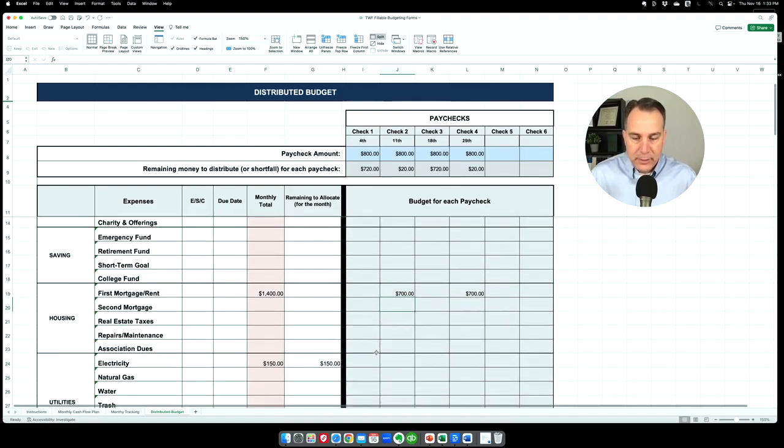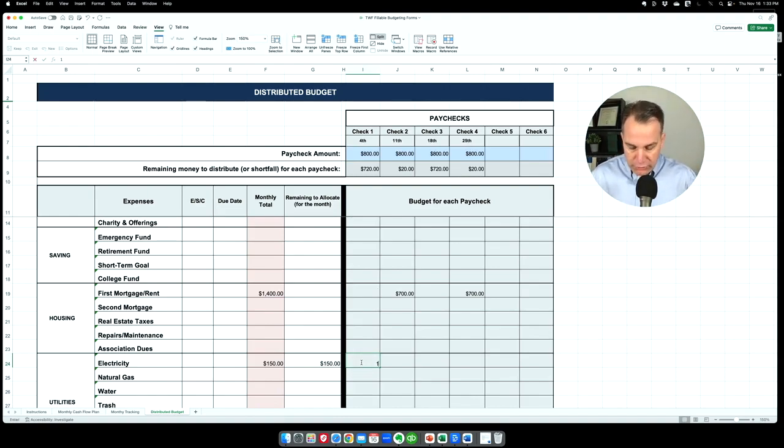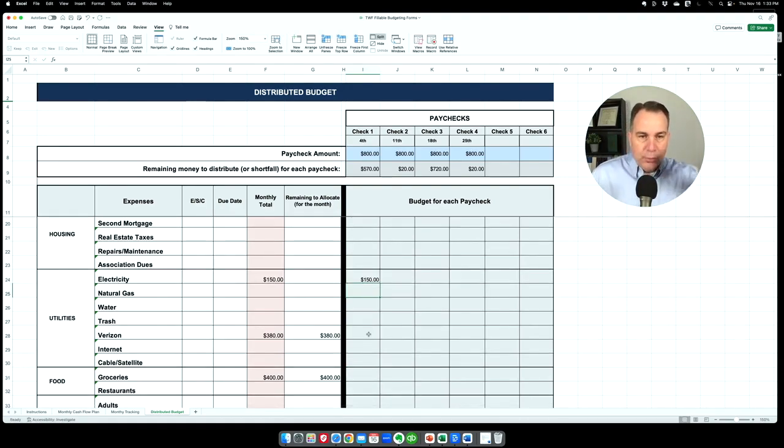Their electricity bill, they're going to pay in the beginning of the month. Again, I think it was due on the 7th. Again, this shows you can't use the paycheck from the 11th or the 18th or the 25th to pay a bill that was due on the 7th. We have to use our first paycheck, right? Verizon was due late in the month, I think on the 25th, and they want to allocate a little bit from each paycheck.